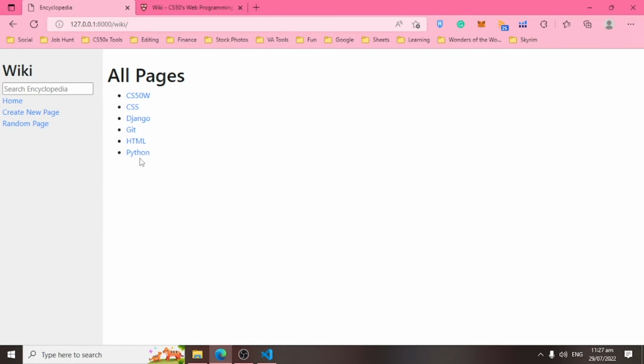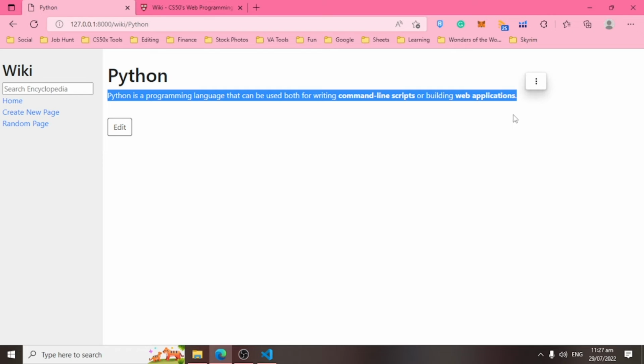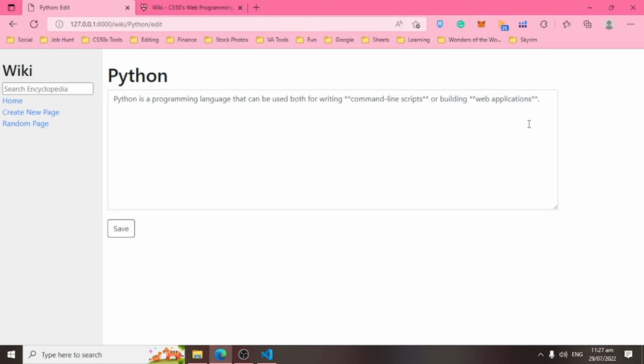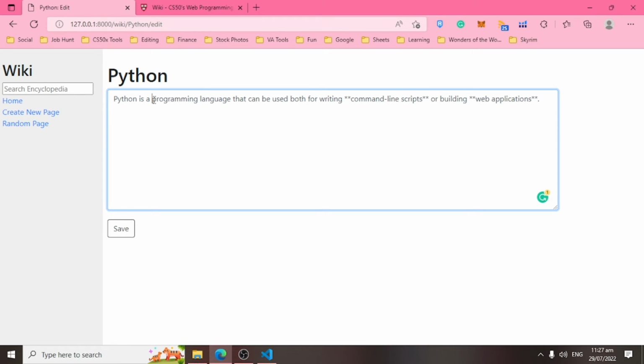If we go to an entry page, you can see that this content is currently in HTML format. However, if we hit edit, the pre-populated text area is currently in Markdown format. Say for example we want these strings to be italicized, you'll just need to enclose it with one asterisk on both ends and hit save.